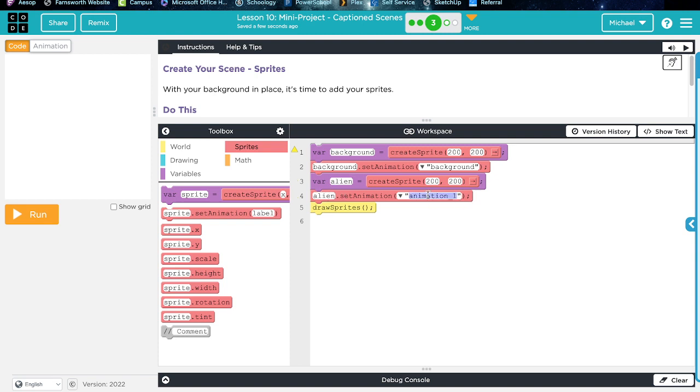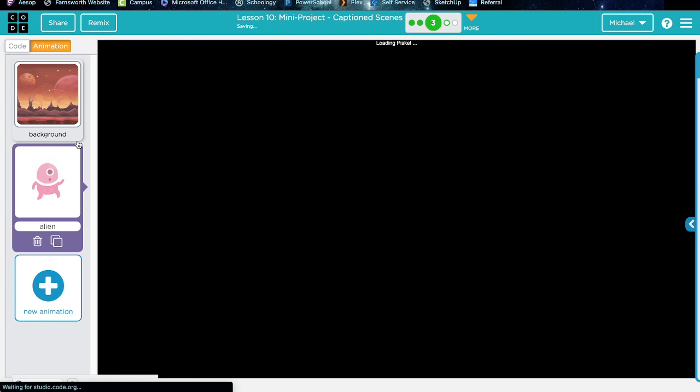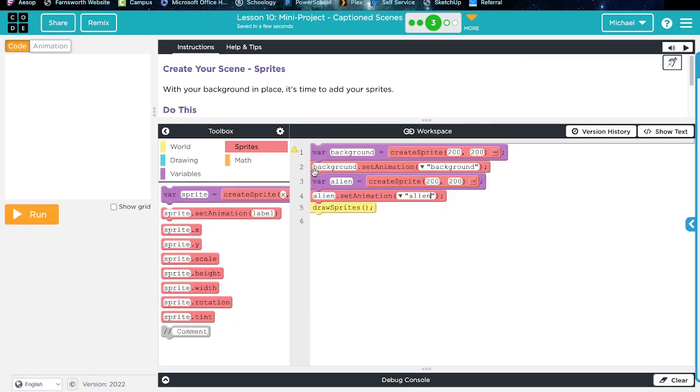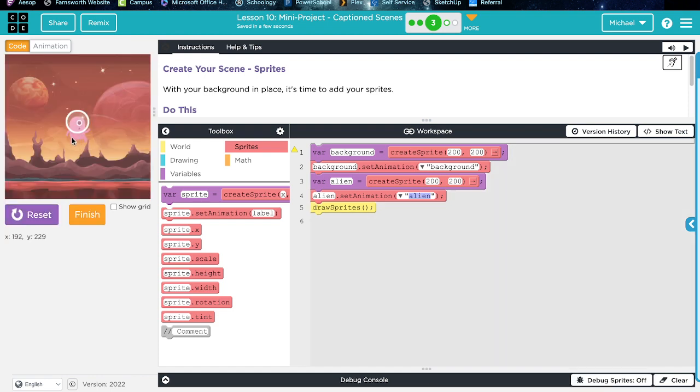And I have to make sure that the name of the animation matches the set animation here, matches what I have it named over here. Again, in this case, the name of my sprite on the coding section and the name of the animation are all the same. So we'll run it, and we have an alien appearing.